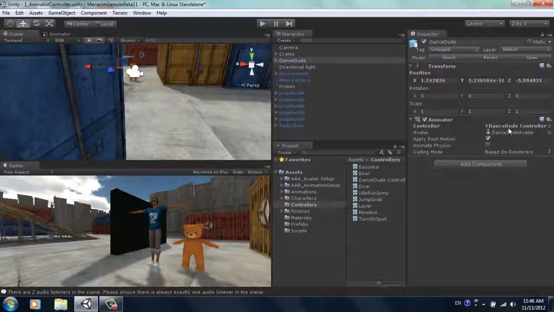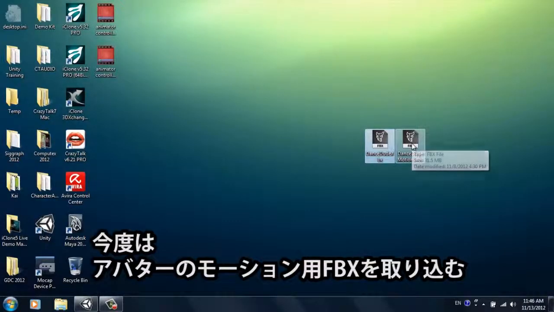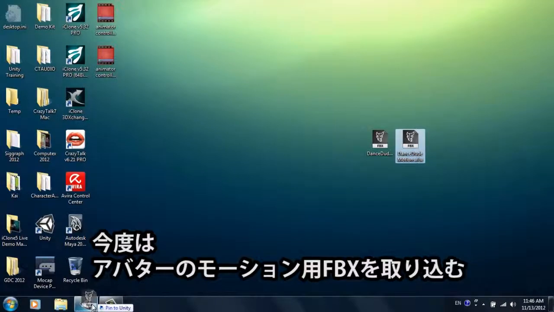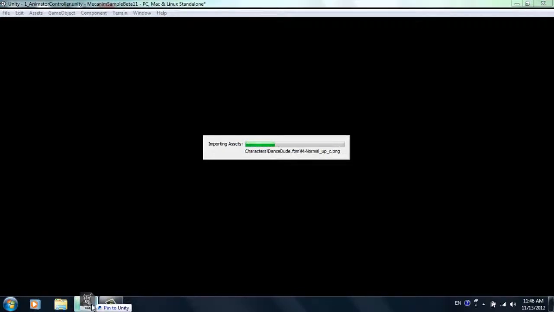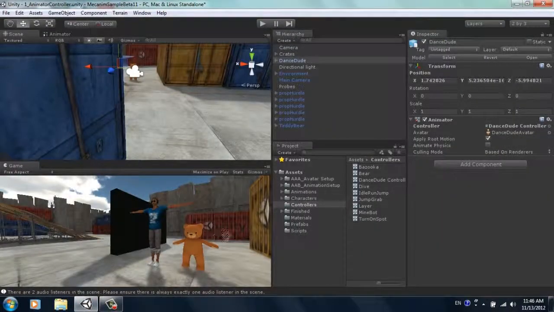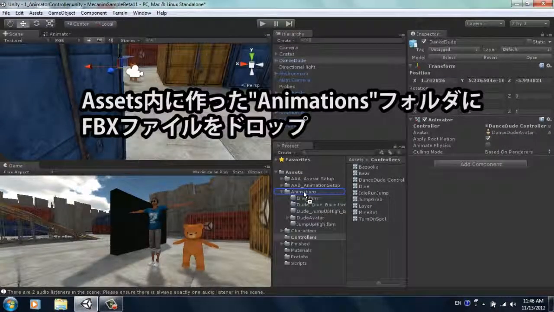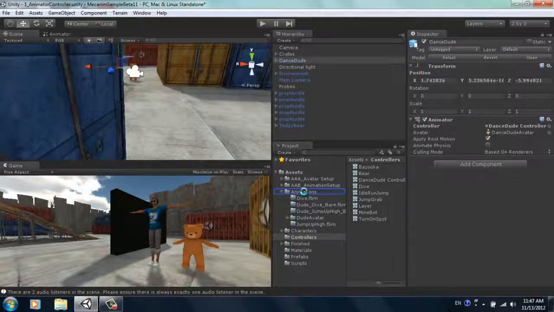In order to get some animations into our character now, we need to import the animations first. So let's go back to the desktop, select the dancedude motions, and drag those into Unity. Oh, it's got to load something up first here. We'll just wait patiently for it to load up. I'm going to import these animations and apply them to my state machine. Alright, we're good to go. So I'm going to drag this into the animations folder here, and that will import all my animations in.